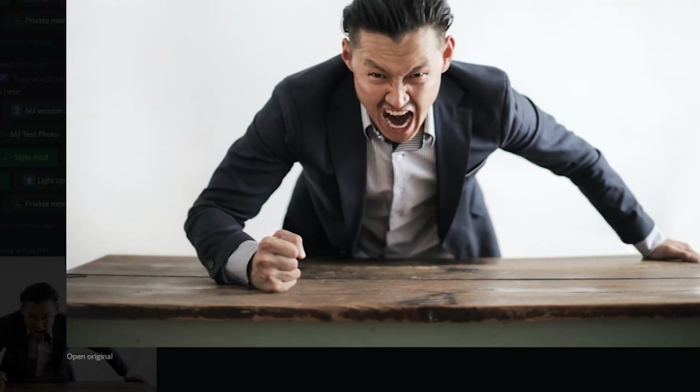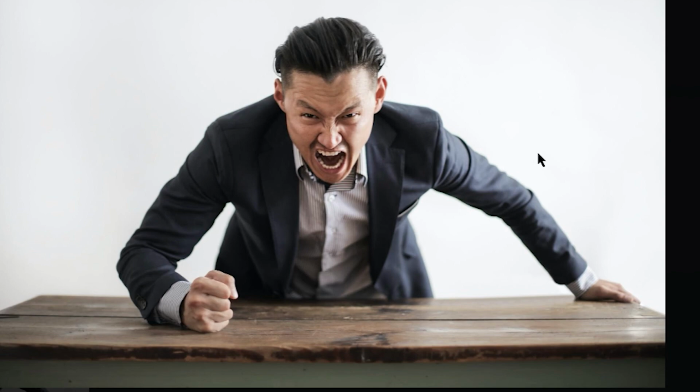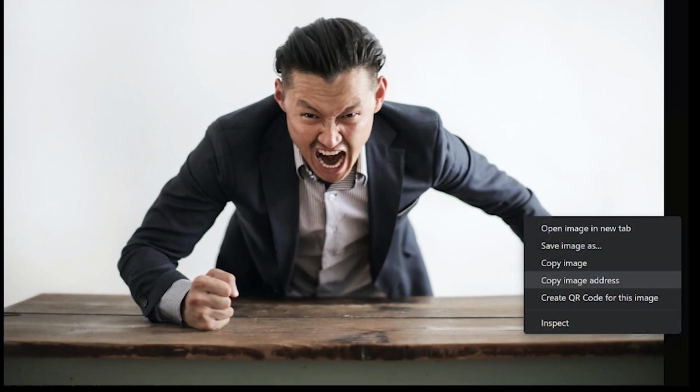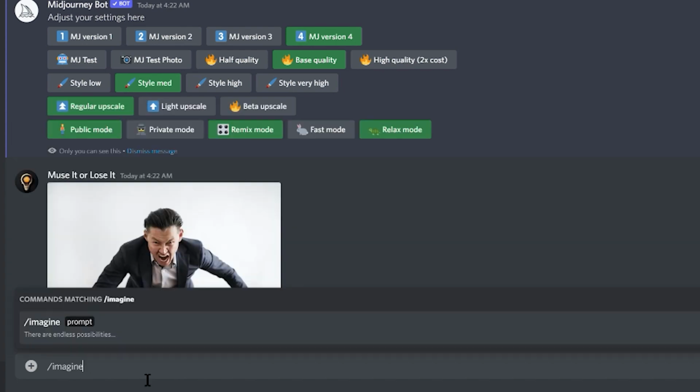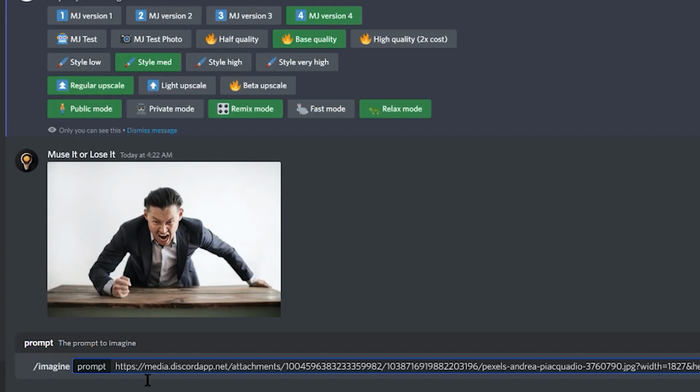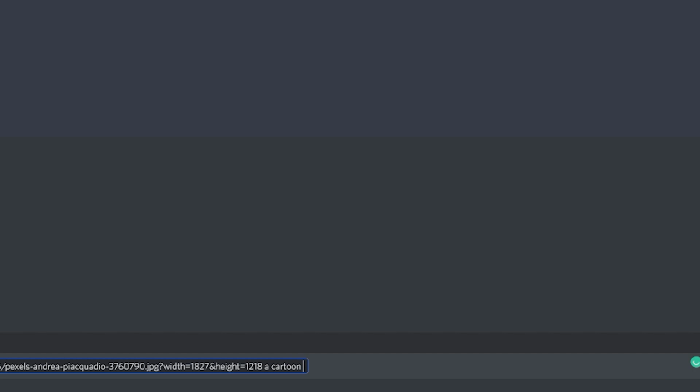Step 4, click on the image that you uploaded to make it big. Then right-click on the image to save the image link. Step 5, start building your prompt. Type /imagine, paste your image link, and then add any prompt you'd like. For me, I'm typing a cartoon character.